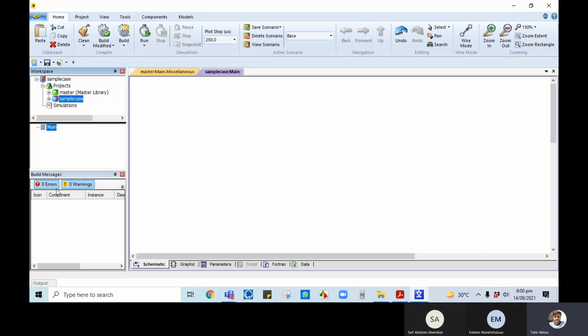And most important, there is the build message tab. If there are errors or warnings in the simulation, they will be shown here. And then the main components that we will model within the case, we will see in the main. And then if there is a component, each component's sub components will be under this tab.